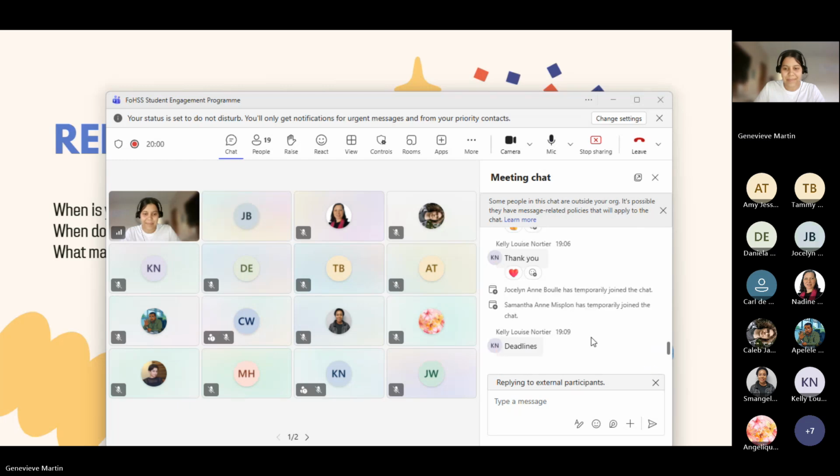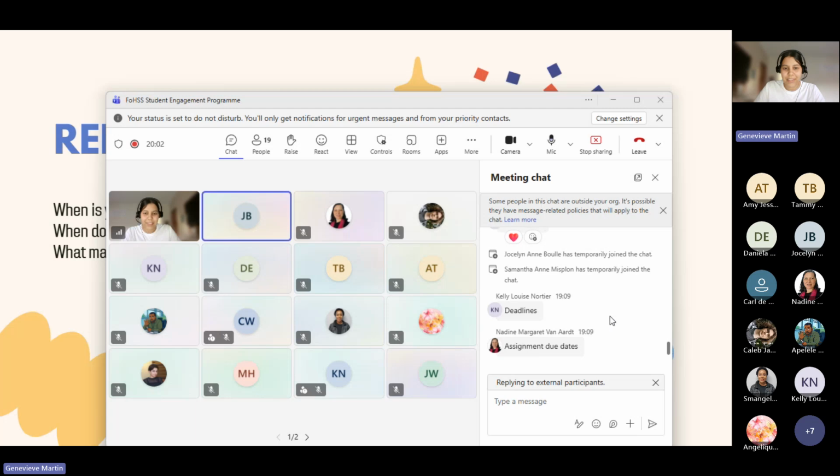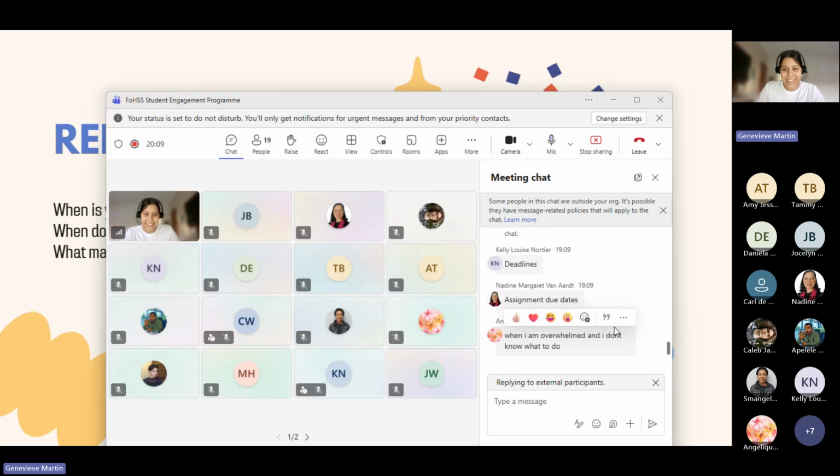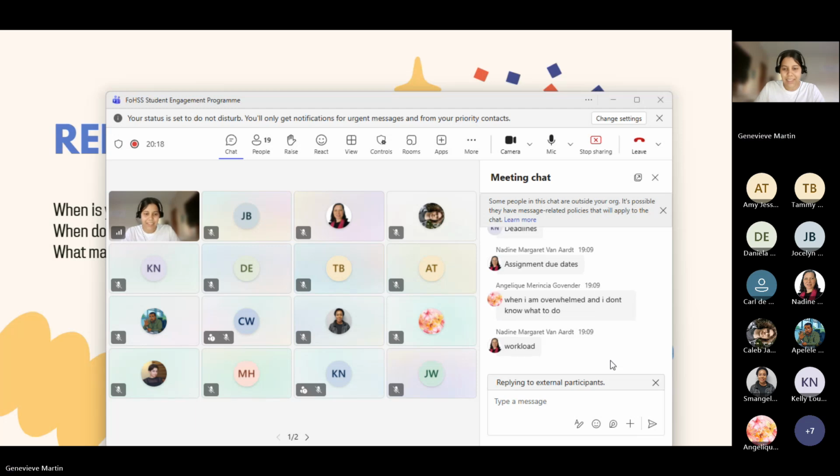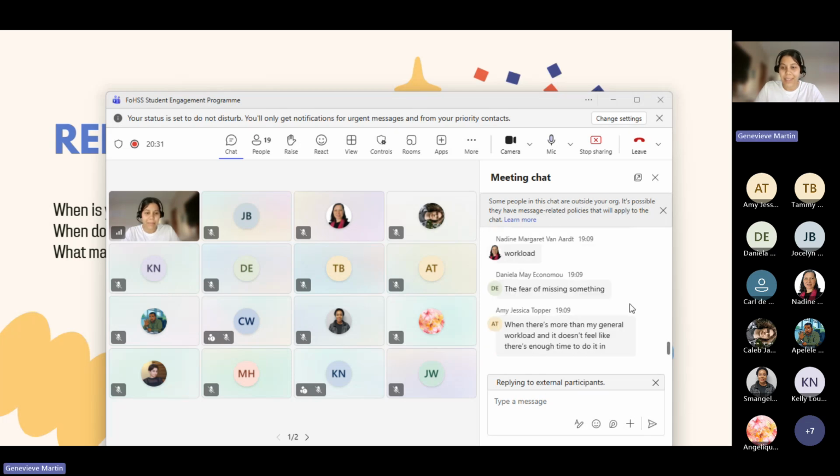Deadlines, assignment due dates. Anything else? Overwhelmed and don't know what to do, workload. Anybody else? The fear of missing something. Oh, that's a good one.